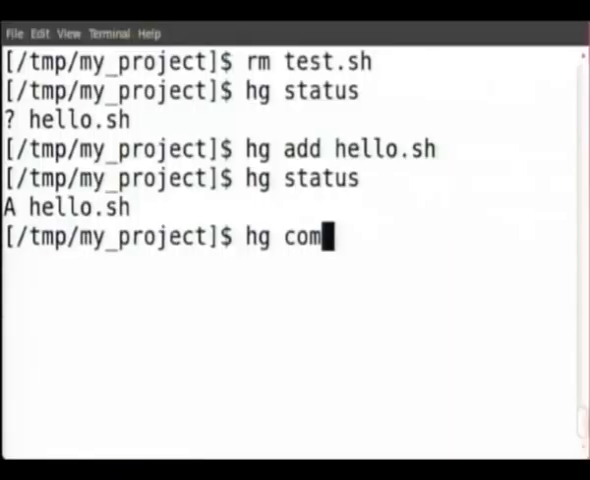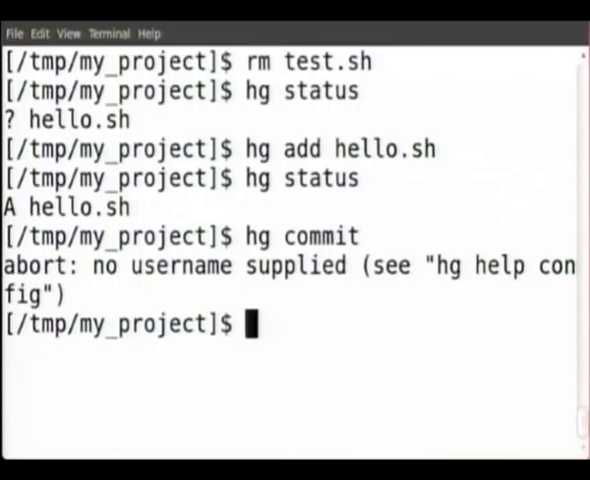Okay. Now I have to tell Hedgie to say, okay, I finished adding all my files, take a snapshot, save it. How do we do that? What we need to do is say Hedgie commit. So Hedgie commit. If I simply hit return now, it will tell me you have not supplied a username for this particular user who is using Hedgie. And it says see Hedgie help config.